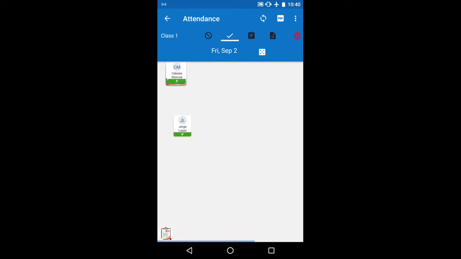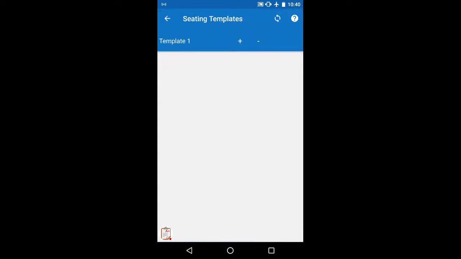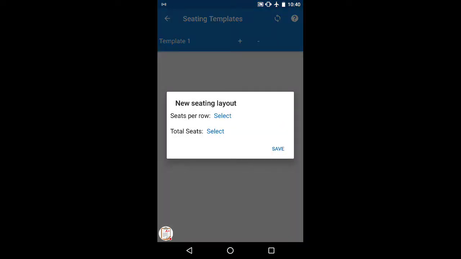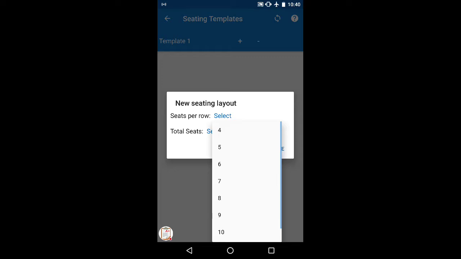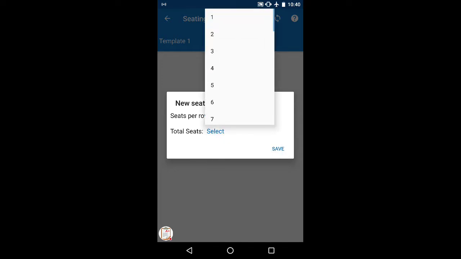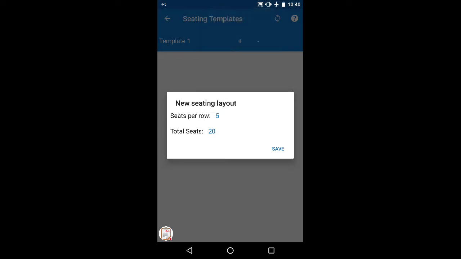To do that, tap on the action bar overflow menu, select seating templates. Here you can choose between two different templates if you have two different setups for your class. To set up the arrangement initially, select the refresh icon at the top. Here you'll select how many seats per row you have. I'll choose 5. And the total seats in the class, I'll choose 20.